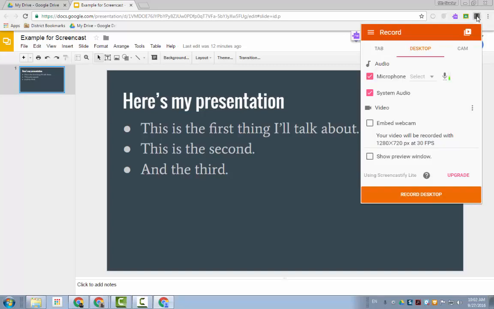And remember, we already went through the setup, so this time it doesn't open up a new tab. Now it's asking me, okay, what do you actually want to do? I want to record my desktop, so in other words, it's recording this. The microphone select, you'll see here I've got a couple of different microphones. This is the one that I'm using right now, so I'm going to select that one.